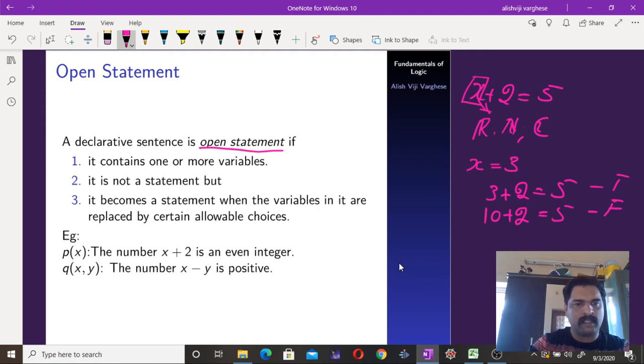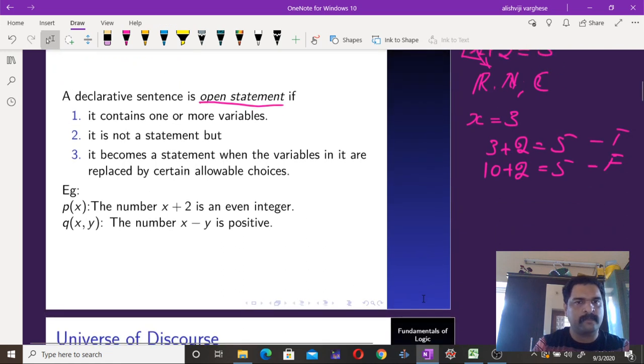In a similar way, take the statement: the number x minus y is positive. The truth value of this expression depends on the value of x as well as y, and it contains two variables. X is a variable and y is another variable, and the truth value of this expression depends on the values of x and y. These kinds of expressions are known as open statements.